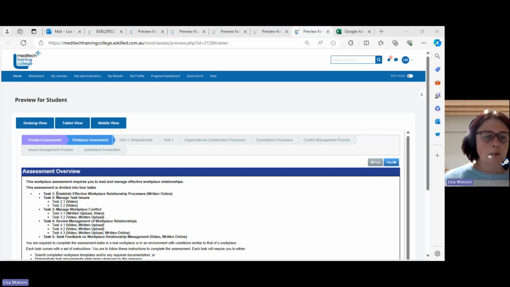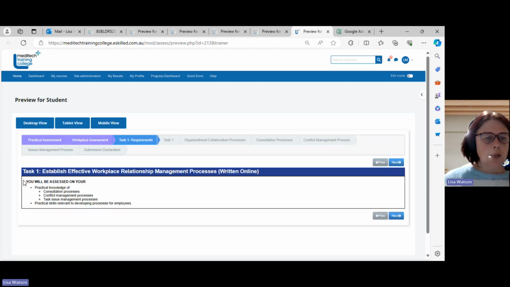So task 1, we are looking at establishing the effective workplace relationship process. And you can see here the overview is here, and we're going to move along to task 1. So for this, you will be assessed on your knowledge of the consultation process, conflict management process, and task issue management process.